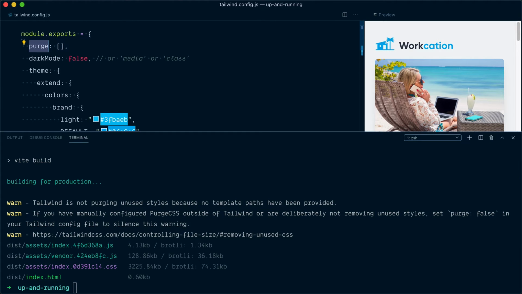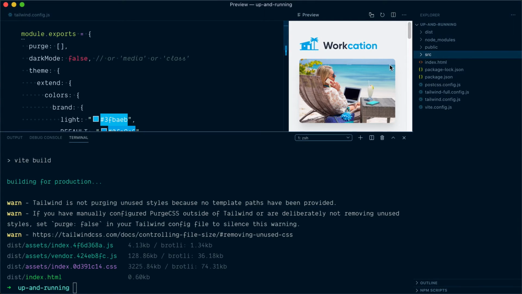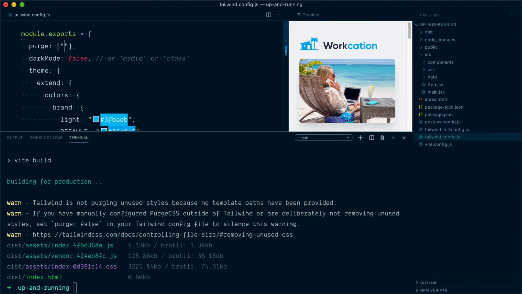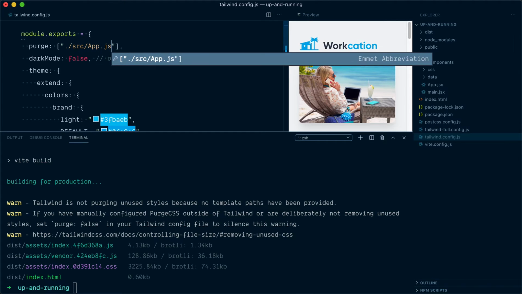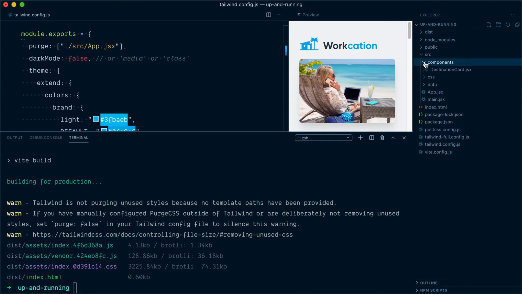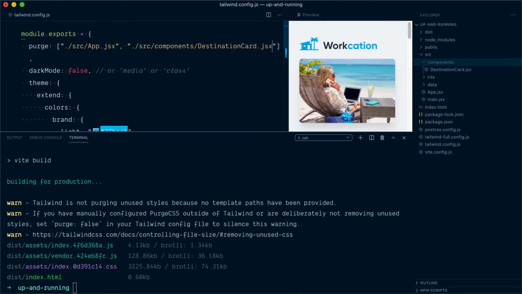So the most basic way to get purge working in Tailwind is to specify, inside of this array, where to find our content files, which contain our markup that consumes these CSS classes, so purge can go and scan it. In our case, some of our markup lives in src and then app.jsx. So let's add this path here, src/app.jsx. But we're also consuming some classes in components destination card, so we could also add /src/components/destination-card.jsx.